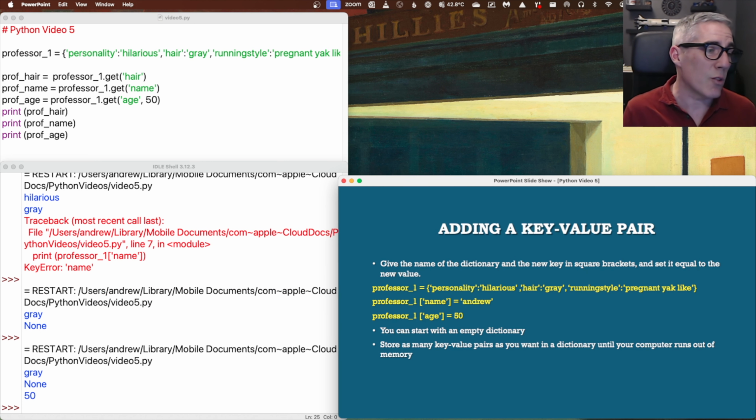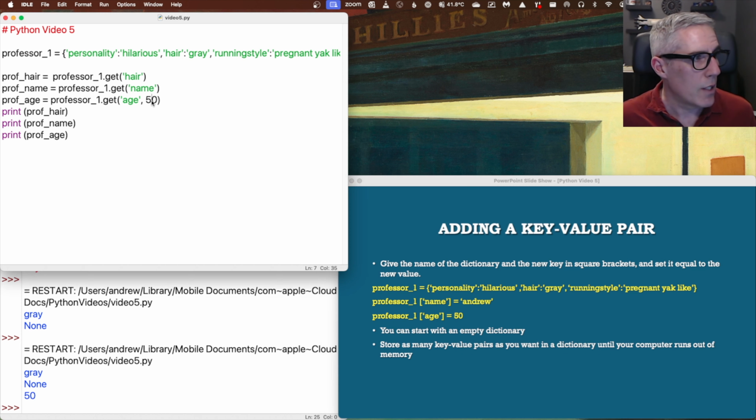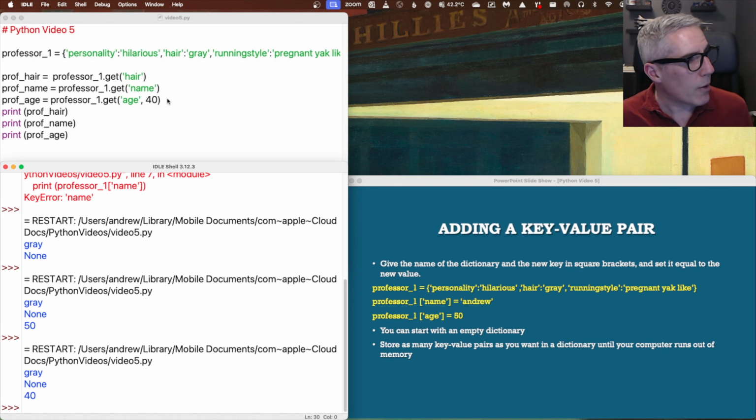So now the other thing is, what if we want to add something? What if we do want to add name Andrew, age 50? So I'm going to, let's change this to 40, and now we see that that's 40.